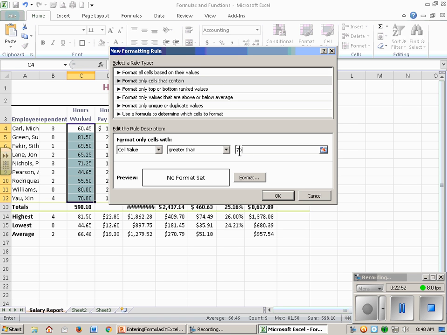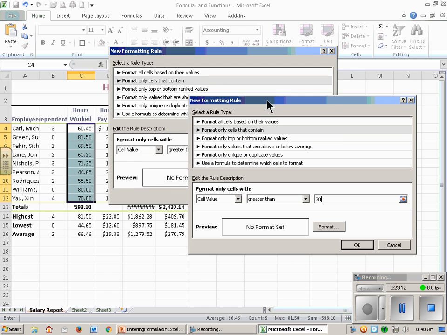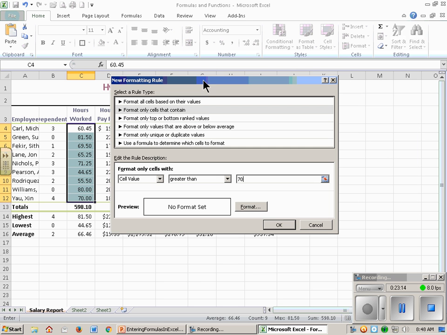So our rule is any cell that is greater than the number 70. So if you could look over here and see, if you can't, just put your mouse at the top of this box, click down and hold it, and then you can move your box over so that you can see. So any cell that is greater than 70 is going to change. We're going to format it in a different way.